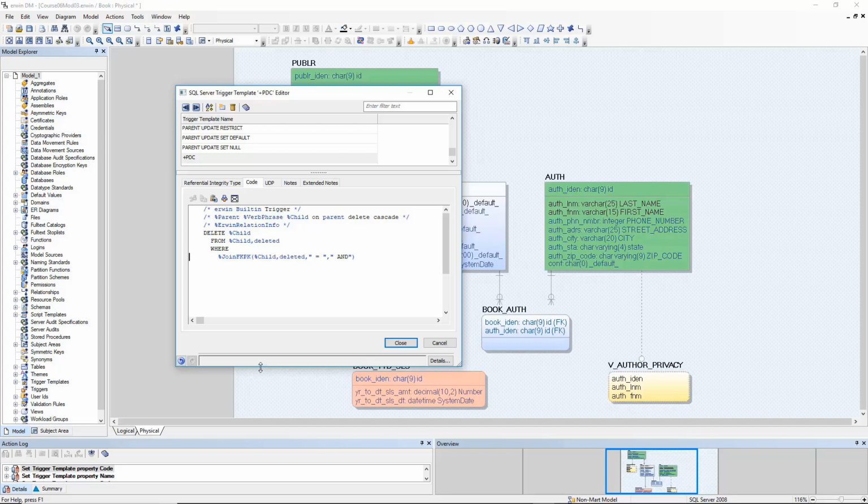Users of Irwin Data Modeler often comment, well, these trigger templates are just plain vanilla. And of course, that's the purpose of a template. It is just plain vanilla, but it's a template. You can edit it. You can make it do whatever you want this particular Parent Delete Cascade trigger to do, in addition to the very basic Parent Delete Cascade stuff.